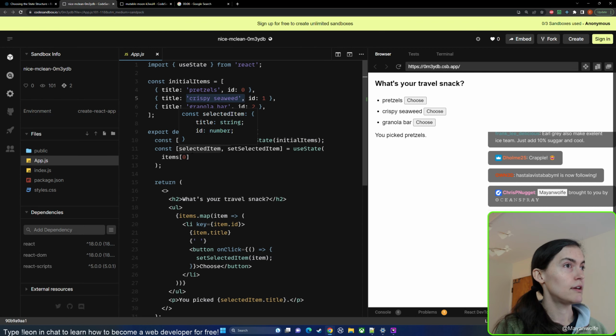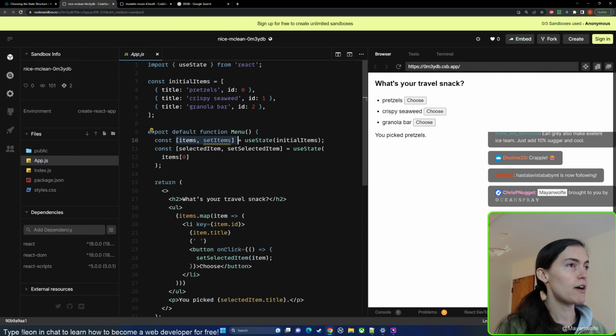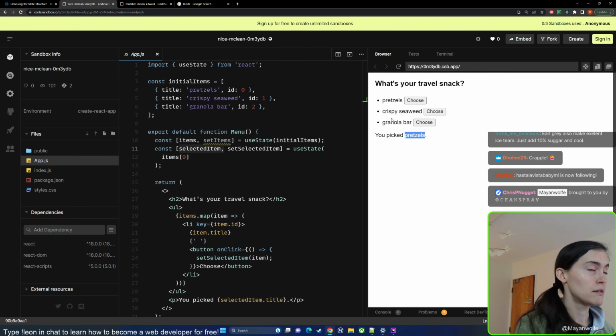And then we have our menu component, and we have 2 states. We have items and set items, and that's set to our array of initial items. And then our selected item is a separate state, set to 0. So by default, we have a list of items and the selected item is set to the first one. If I reload this, we can see that by default the first item is selected because that's how we set up the state.